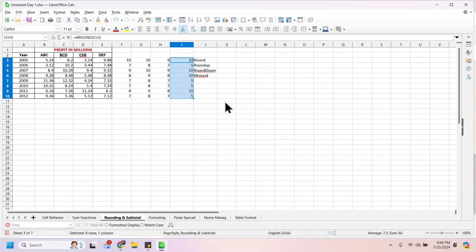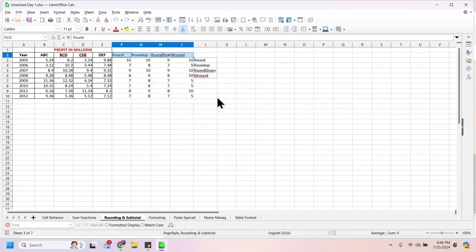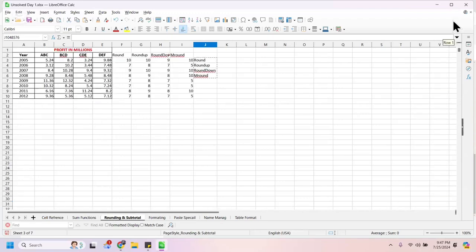You can write ROUNDUP, ROUNDDOWN, and ROUND in the top columns, just to remember. Copy these four and paste special, transpose. You can do that as well. Instead of copy, I should have done cut, Control X.